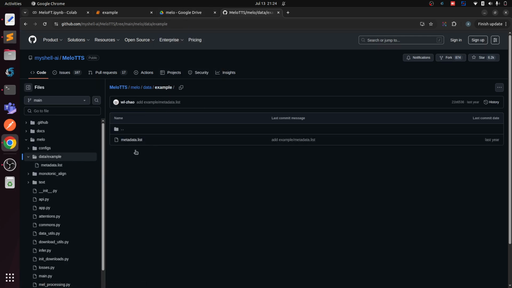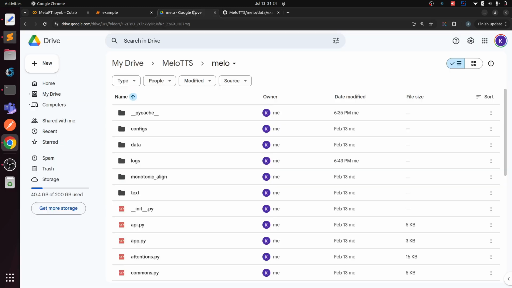Here only you will need to create a waves folder, and then you need to store all your wave files there. The sample rate of the wave files should be 44,100 Hz. You need to ensure that it matches, otherwise the quality will not be that good. Basically the model is trained for those audios. Okay, so I'll show you.